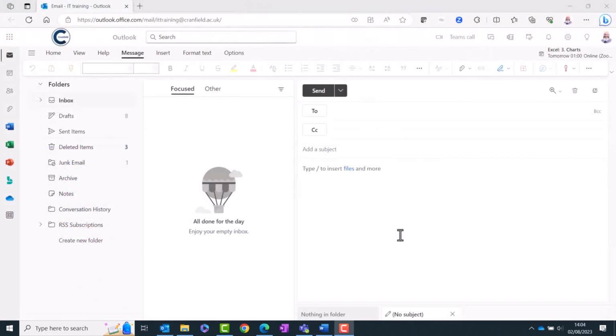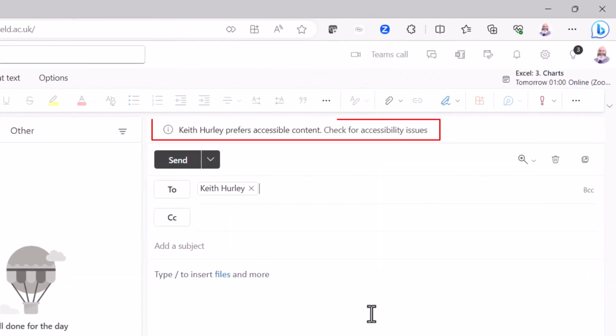If you have accessibility needs yourself, you can indicate this in your mail settings. When anyone begins to address an email to you, they'll see an alert pop up notifying them that you prefer accessible content, and they'll be prompted to check for accessibility issues.